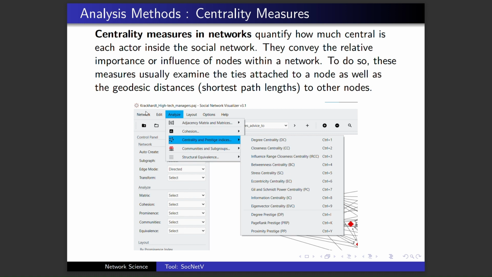Next, I'll be moving on to centrality. This again comes under the analyze section of SocNetV, and as you can see in the screenshot below, there are various centralities and prestige measures available here. We'll be focusing mainly on the centralities which are part of our network science course. Centrality measures in networks quantify how central each node is, which also corresponds to how important and influential they may be in different scenarios. That's why we study different centralities, because each one of them is important in various scenarios.